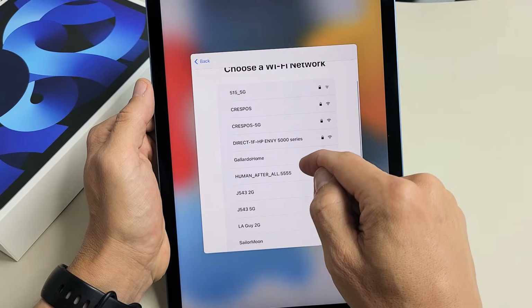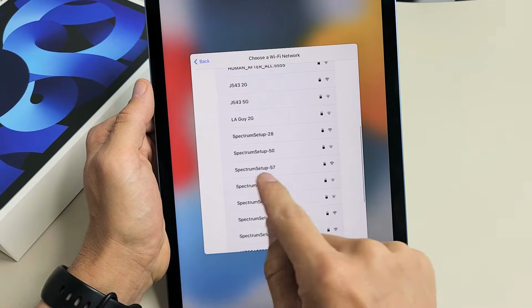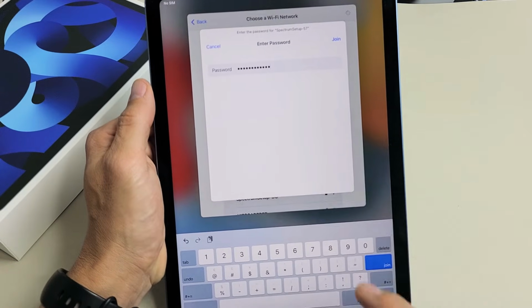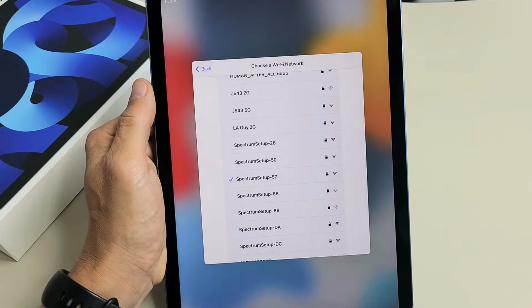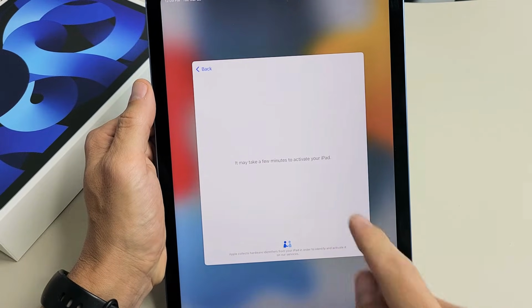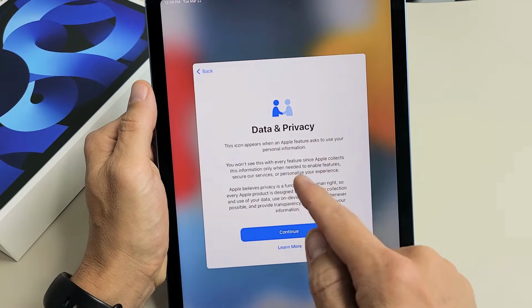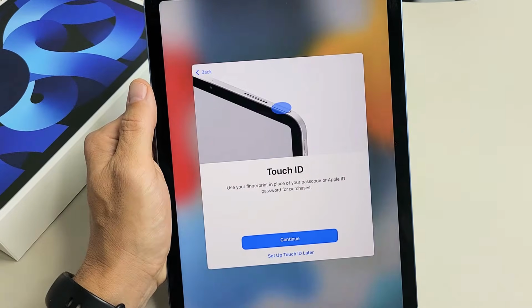Going to go ahead and choose our Wi-Fi network. We'll probably get a software update. So let me go to my Wi-Fi, put in my password. After you put in your password, tap on join up there or down here, it doesn't matter. It may take a few minutes to activate your iPad. Data and privacy, you can read that and you can learn more down here. After you do that, tap on continue.